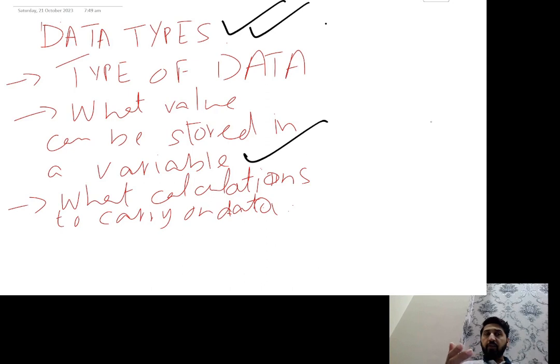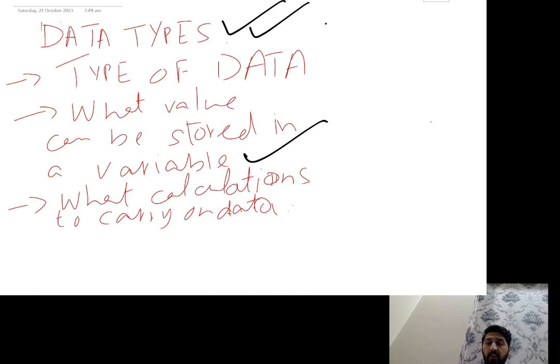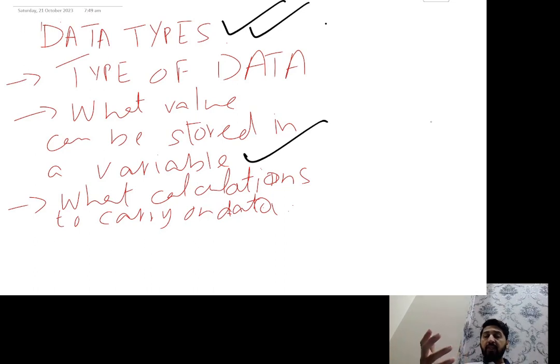So just like if I want to add two string values, it is not possible for me to add the strings, because a string is a set of characters, they are not numbers. But if I want to perform certain mathematical calculations on data, then I will be using the data type integer or real, because we know that calculations can be performed on numbers only. They can be integers, they can be real. So the data type of a variable tells us what kind of data we can store in a variable, and what calculations we can carry out on that data.